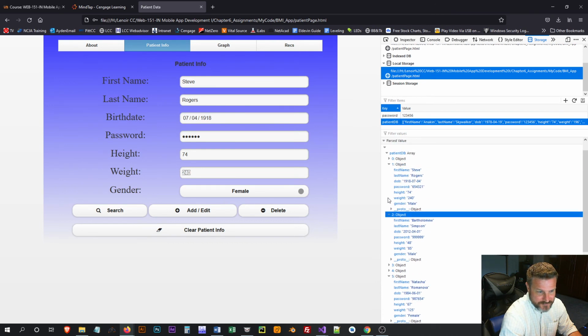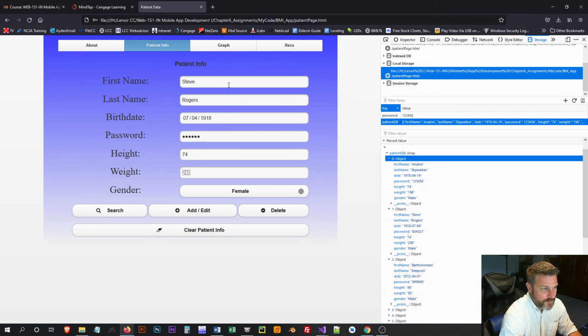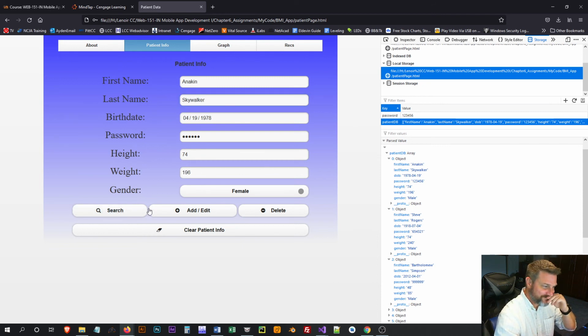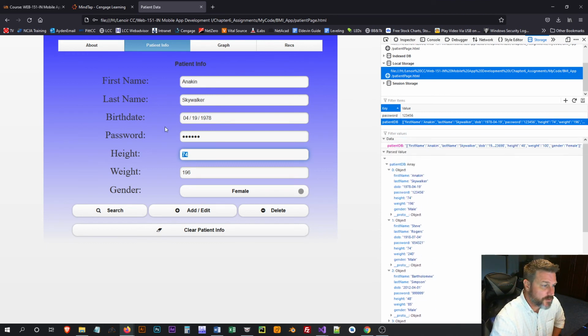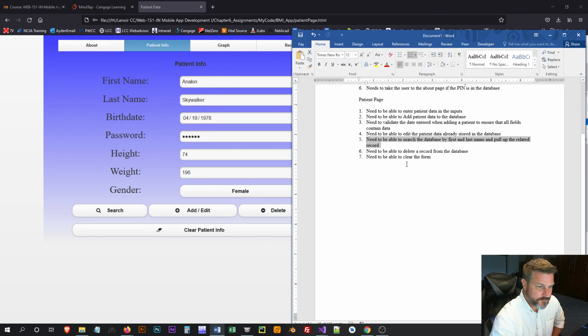Let's see. What else we got in here? If you ever wanted to know how tall Anakin Skywalker was, search. Oh, it seems like all the cool people are like 6'2". I'm not 6'2". But yeah, so search works and it populates the form like it should. Perfect. What else have we got?